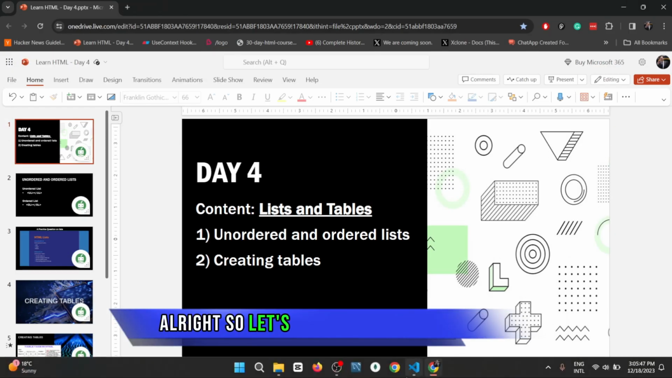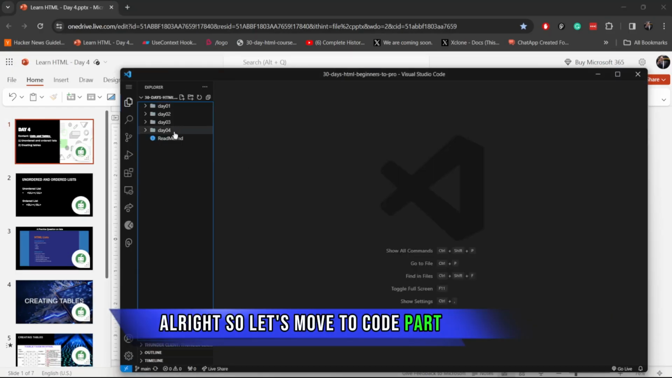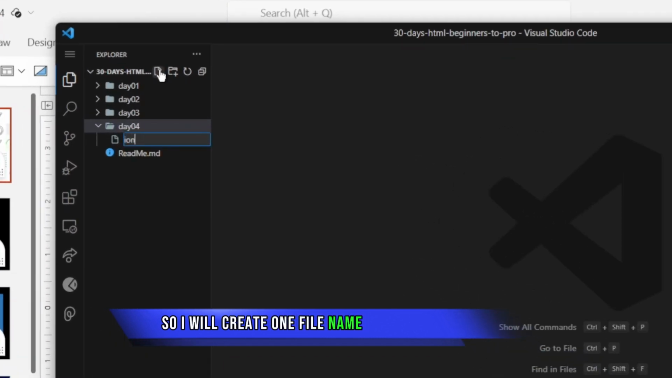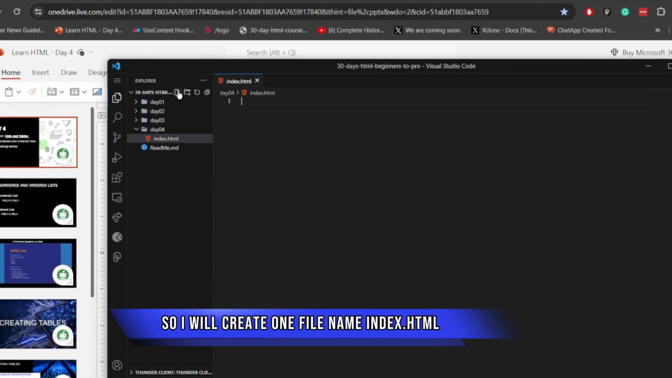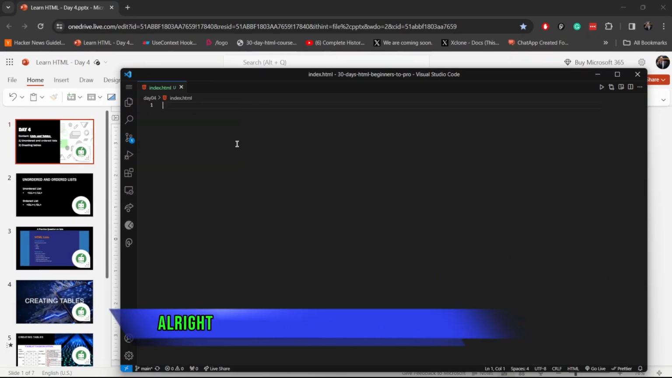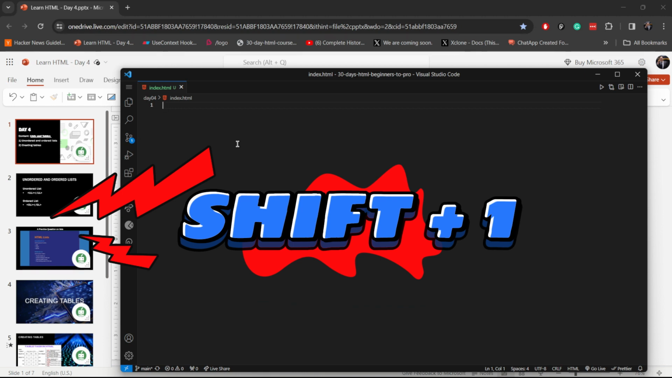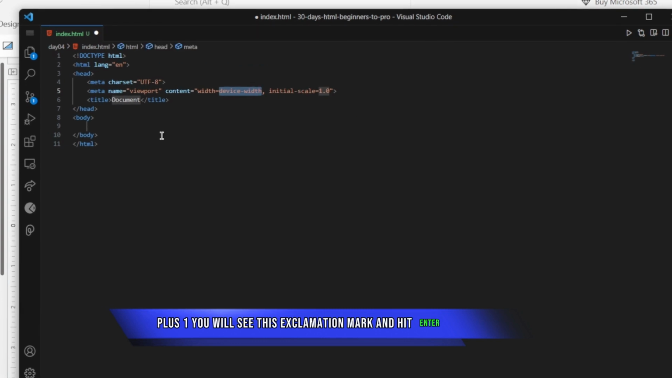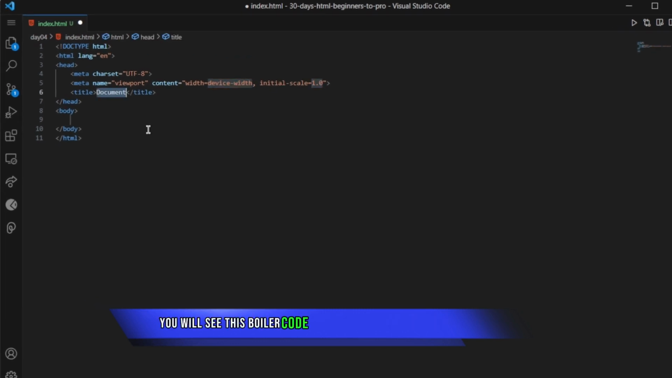Alright, so let's move to the code part. I will create one file named index.html. If you are following this series, you know that on pressing Shift plus one, you will see this exclamation mark, and hit enter. You will see this boilerplate code. And let me write day 4.